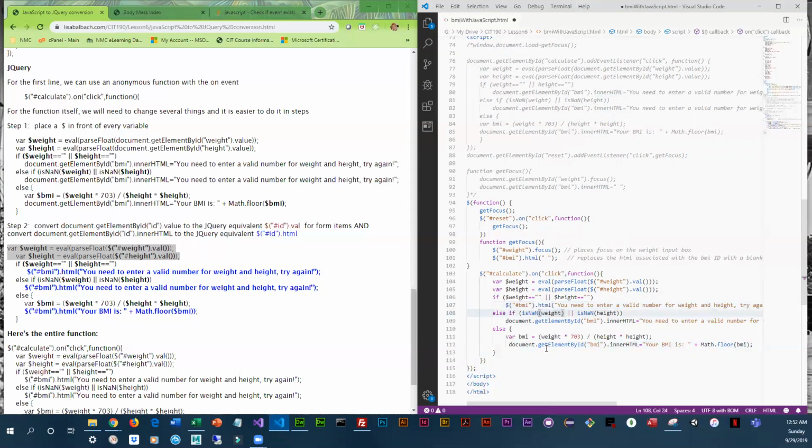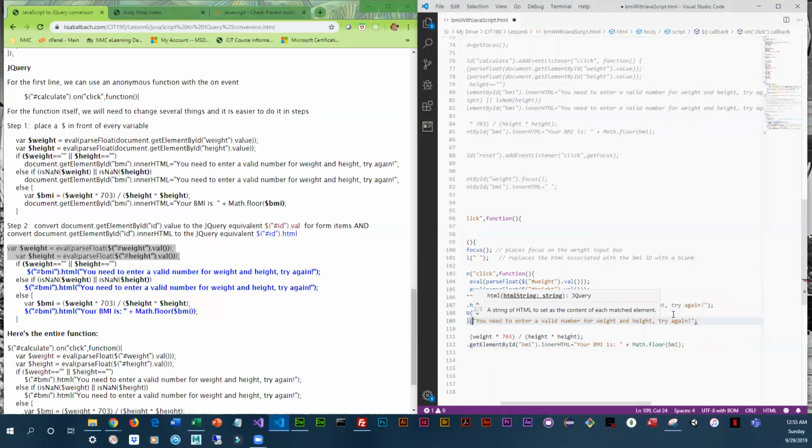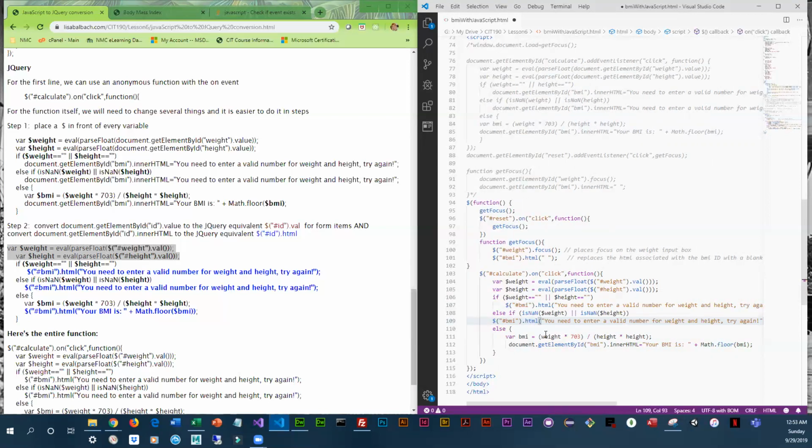And we're going to take a look at our else if. So is not a number. We can still call that. We just need to send it $weight and $height. And then document get element by ID, BMI, inner HTML is replaced with this. Same little replace that we just did. And then we don't use an equal sign here. We put it in parentheses, because we're basically passing the values to a method that handles it. We're not assigning anything here.